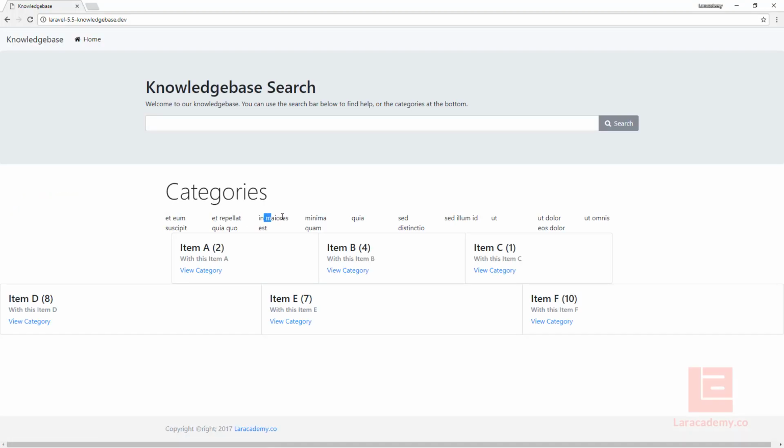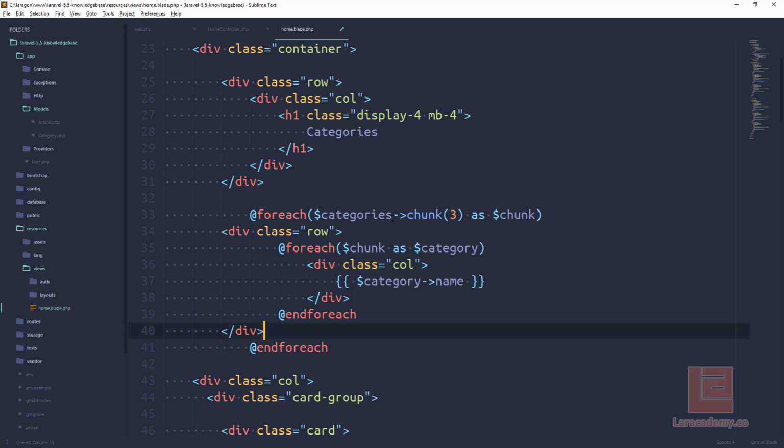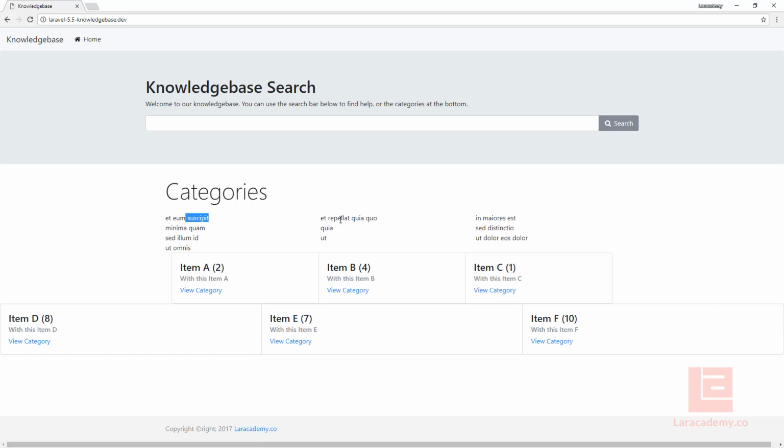Now you can see here we have our categories and they're listed, however they're listed in columns and they're not separated out into the chunks that we specified. And this is just a Bootstrap error, and it's basically switching the row. So right here we'll bring our row down because we want each of our chunks to start a new row, and we'll just clean up our tabs. And now let's save it and refresh. You can see that our categories are now split into the 3 separate chunks that we need.